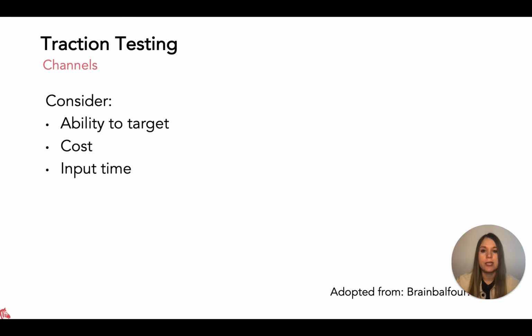The third thing is input time. How long does it take you to actually go for the channel? The output time is how long does it take them to go from the channel to you. Then how much control do you have? Can you turn it on and off? That could be also important, especially if you want to do limited time testing. And the last one is how wide of a reach you're going to get.